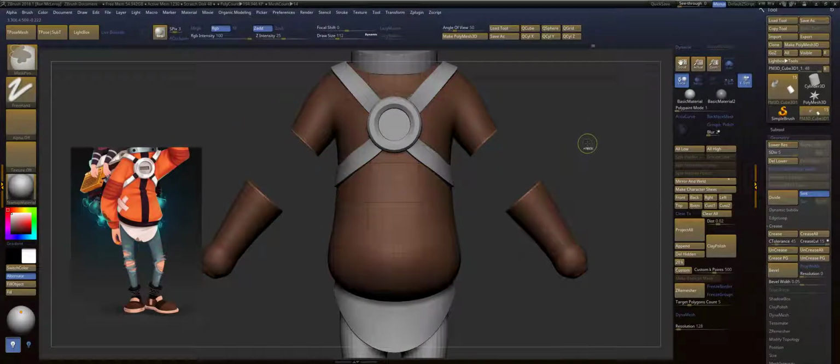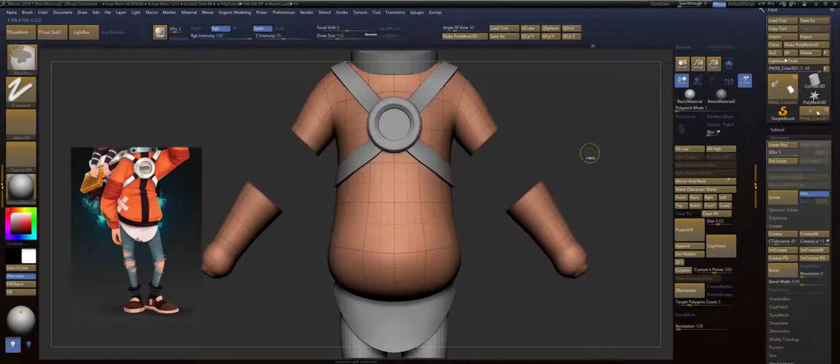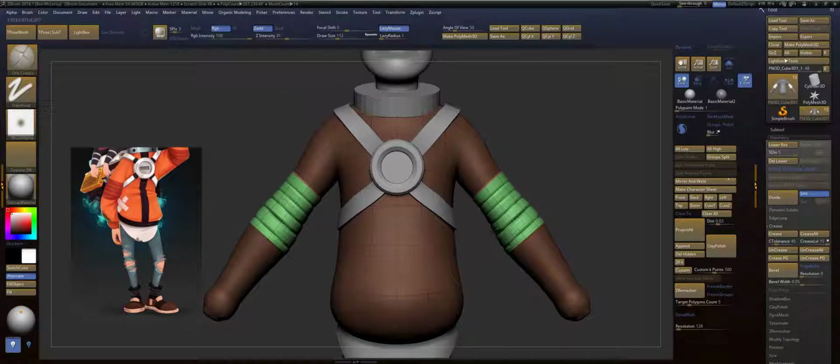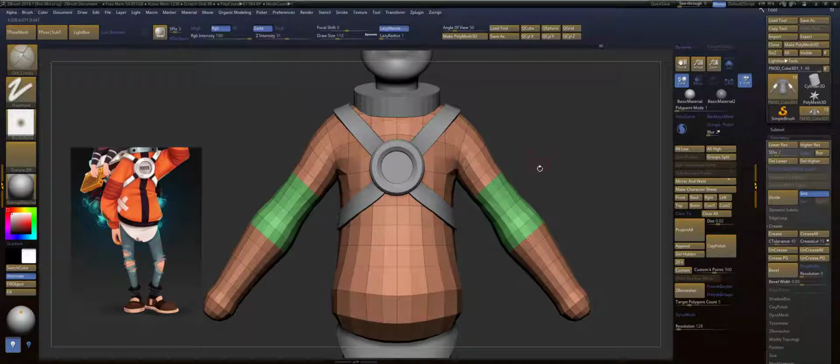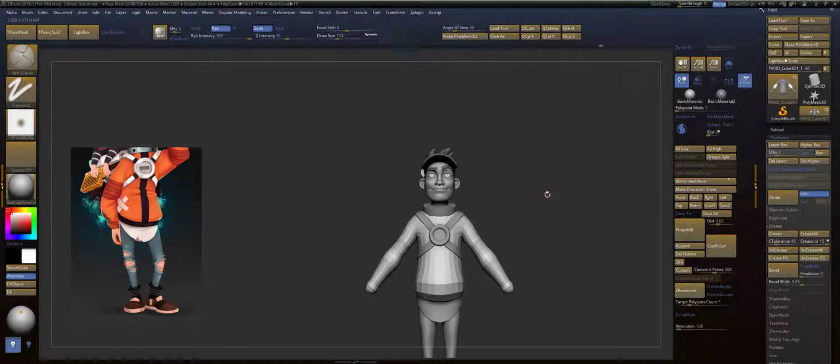Okay, and mask. That we're just gonna inflate it just so it's slightly over everything else, and then we can go in here and fix proportions and stuff.